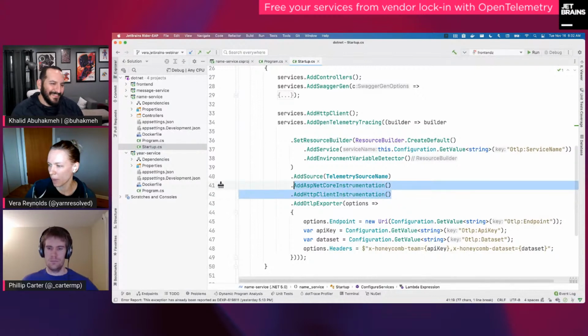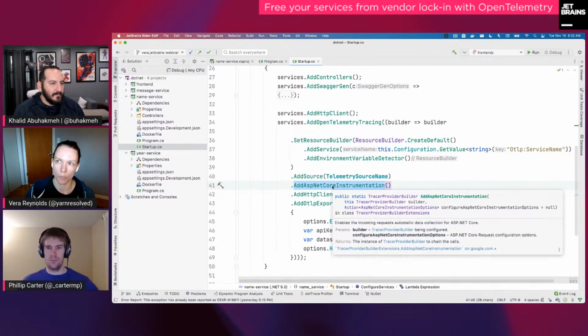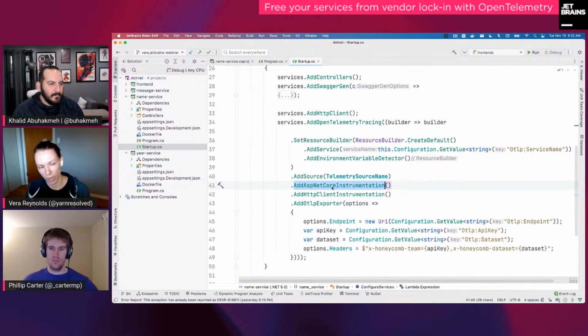I also want to point out that I'm adding ASP.NET Core and HTTP client instrumentation. So those are both going to create trace and span information for me already without me lifting a finger. ASP.NET Core will instrument incoming requests, so any controllers I have will be instrumented, and then HTTP client will instrument outgoing HTTP requests.